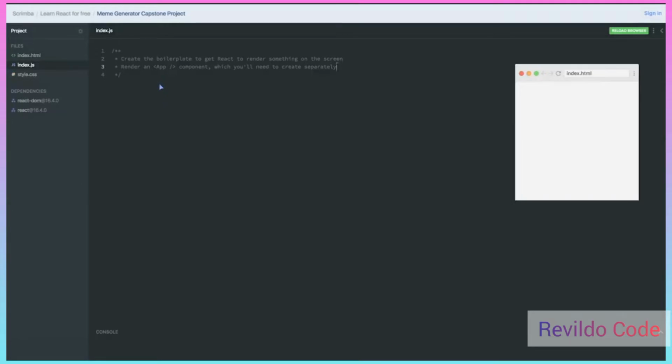Okay, so the first thing you need to do is to create that boilerplate code that will get React to render something on the screen. And the thing you'll render should be an app component, which you'll need to create separately. Pause now and give that a try.